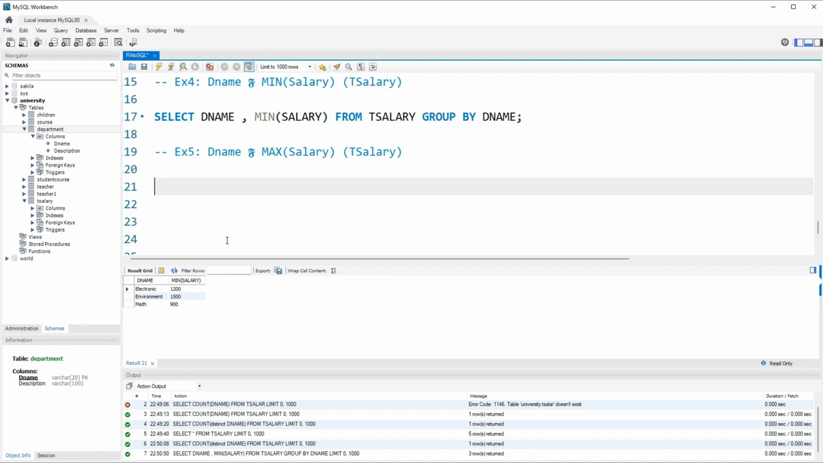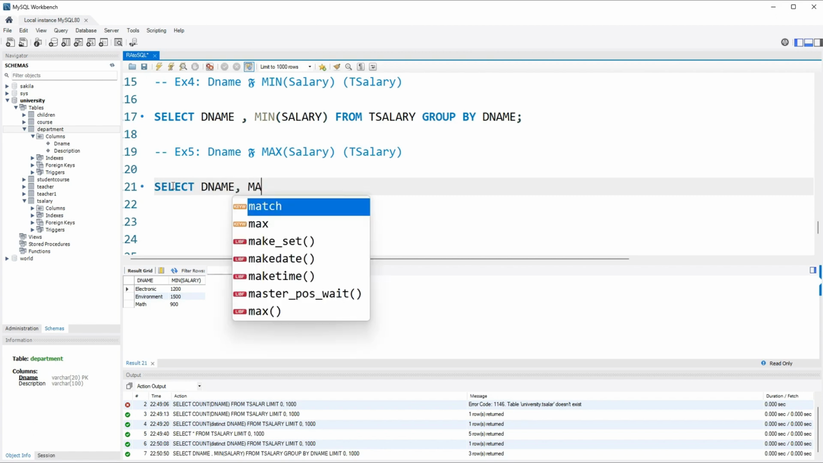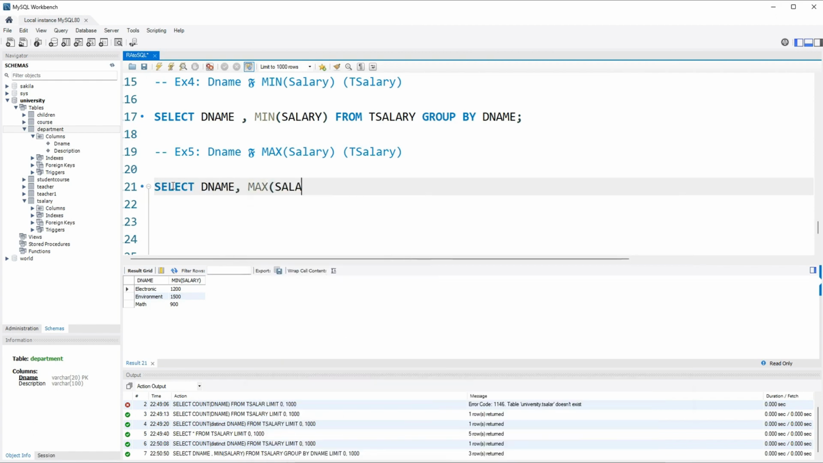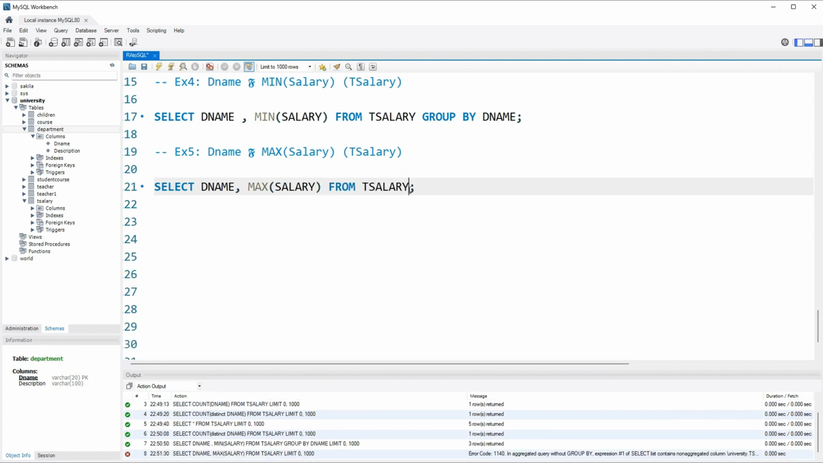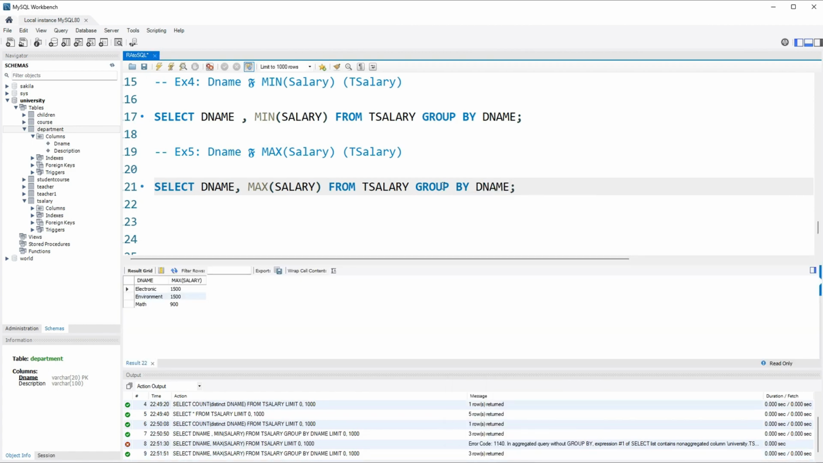Let's go to the last example today: dname, aggregate function max salary from T salary. We can write select dname, max salary from T salary group by dname. Control Enter. Here is the result of the maximum salary from each department.